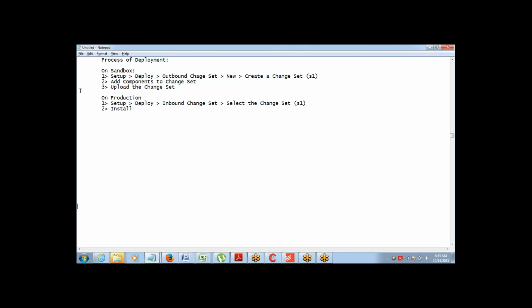In the sandbox, before you move it from there, validate it before you install it. The validate button is also part of the install process. Okay. So what does a validate button do?